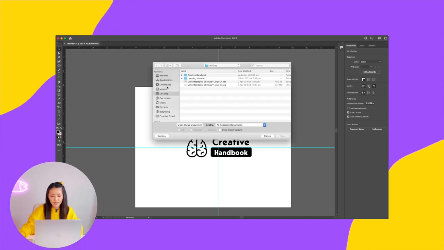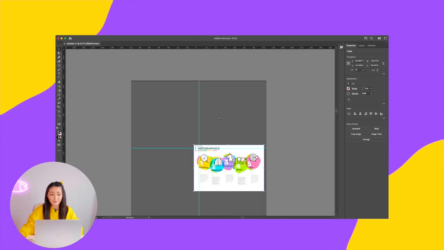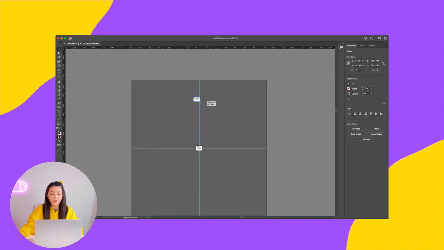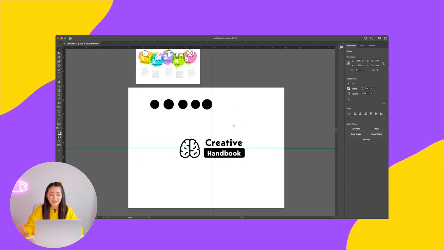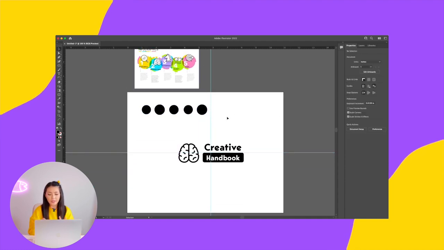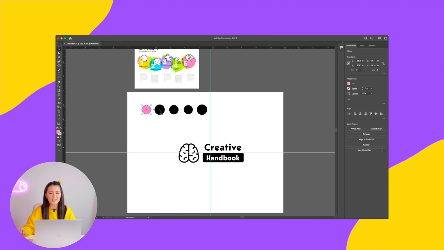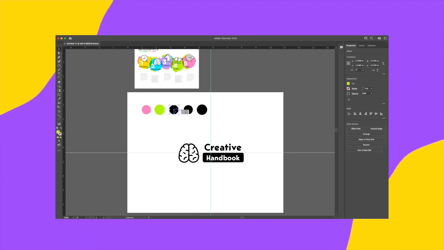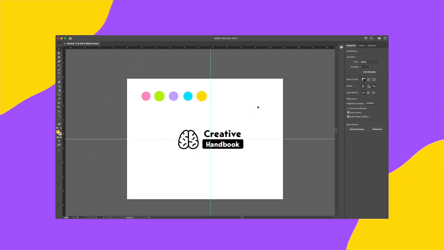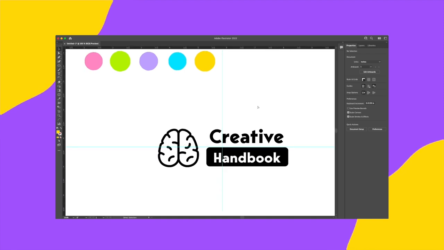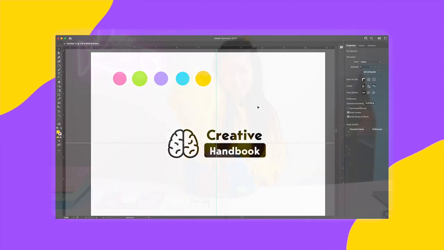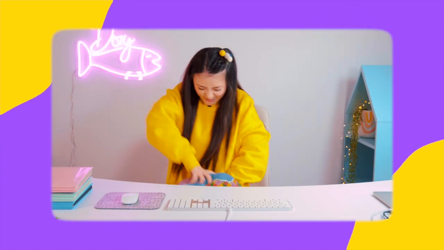If you have a color palette, you can place your color palette here. Then you can use the eyedropper tool to color them so you can get the exact colors of your selected color palette. It's very handy. Once I've done all the colors, now I need to squeeze them into the brand. Squeeze, squeeze, squeeze.